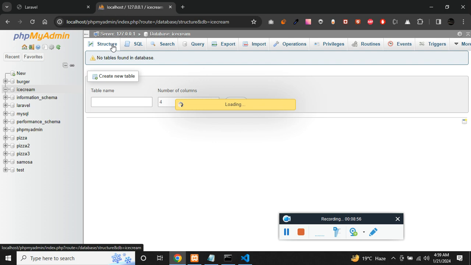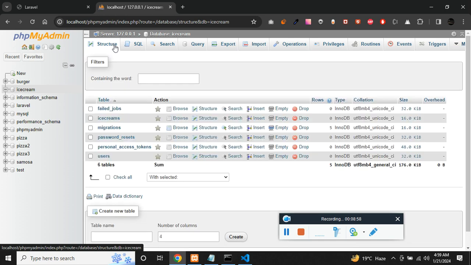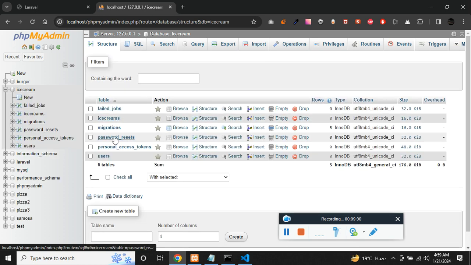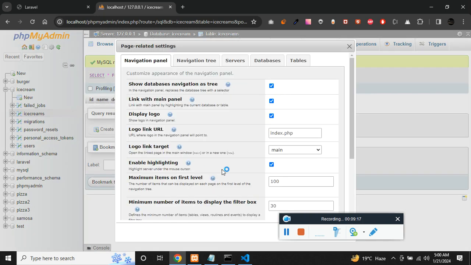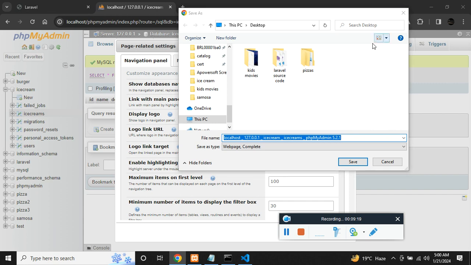So if you click on structures again, you will see 1, 2, 3, 4, 5, 6 tables have been created inside the ice cream database, and the one that we need is the ice creams table. So inside the ice creams table you will find some columns: name, description, price, image, created at, updated at. Cool. So the database part is done.